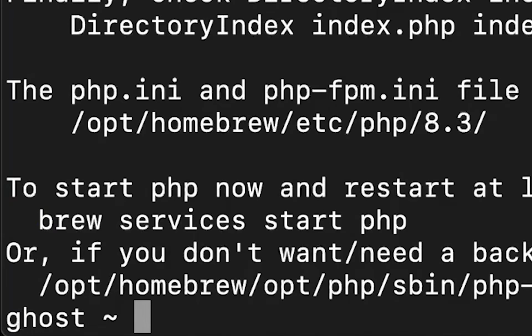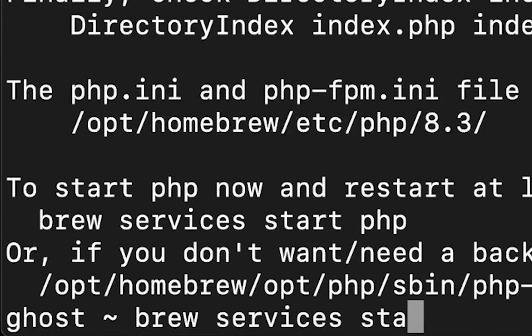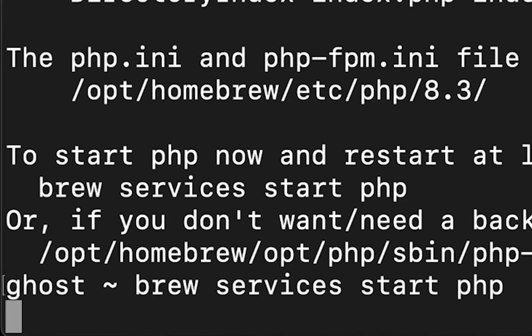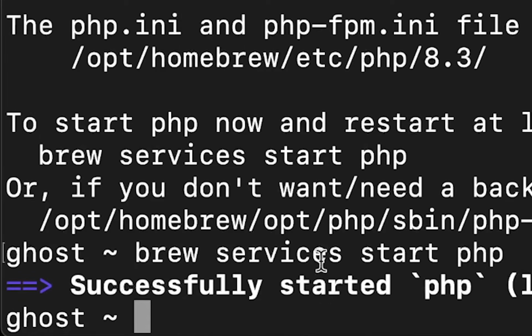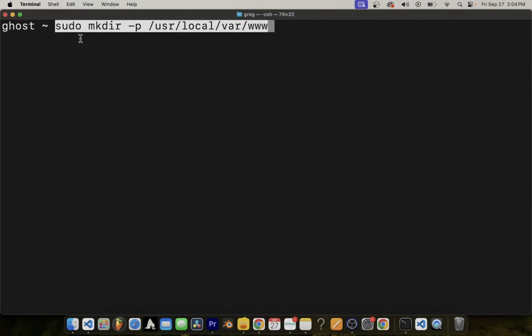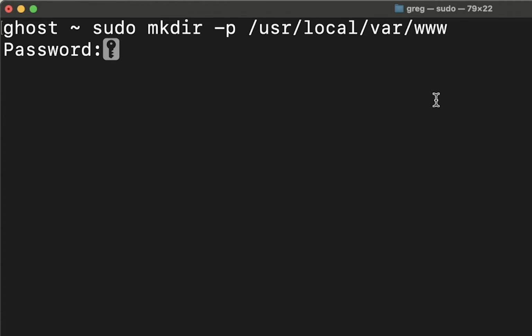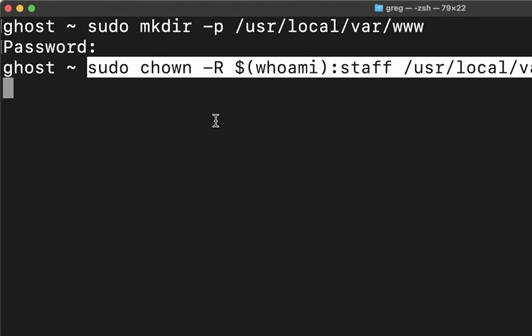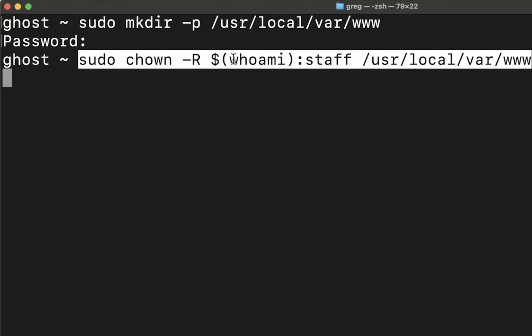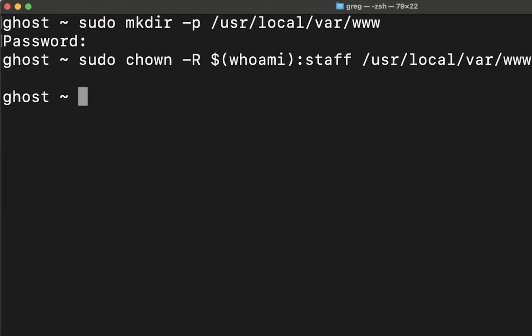Brew install PHP. Once installed, we're going to start PHP with brew services start PHP. This will start our PHP server for our local WordPress installation. Now copy and paste this from the description to create our system www folder. Then paste this command to set permissions.